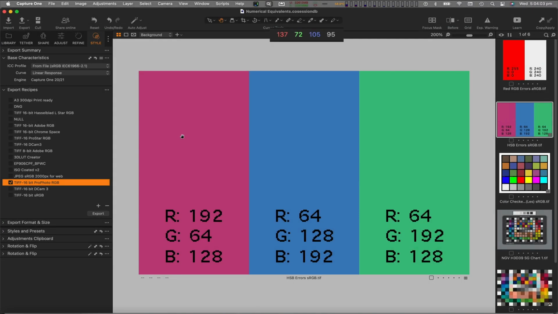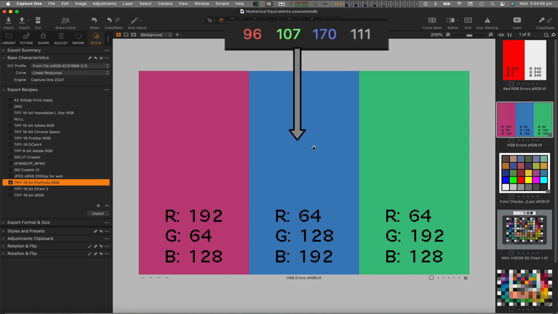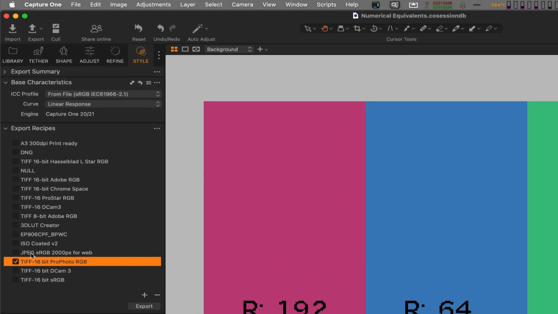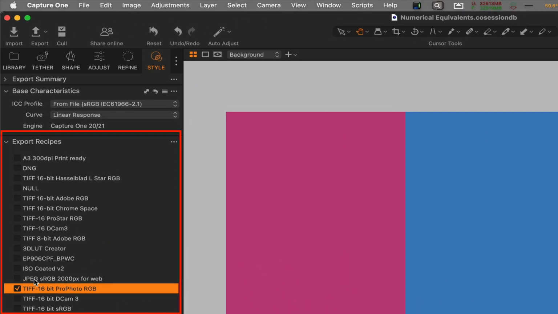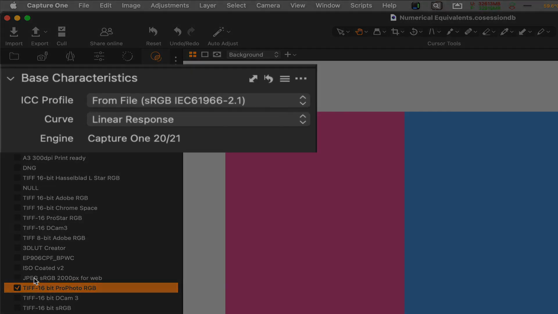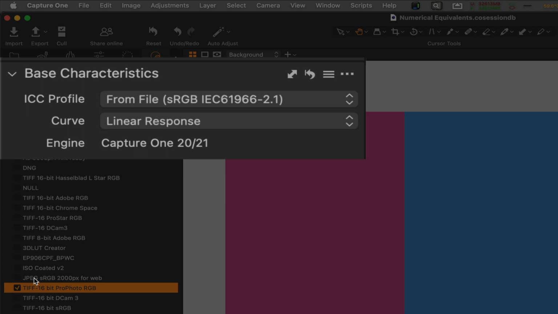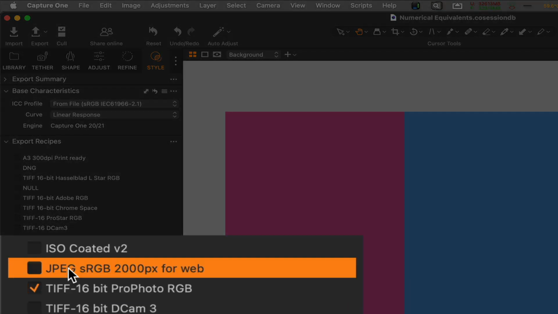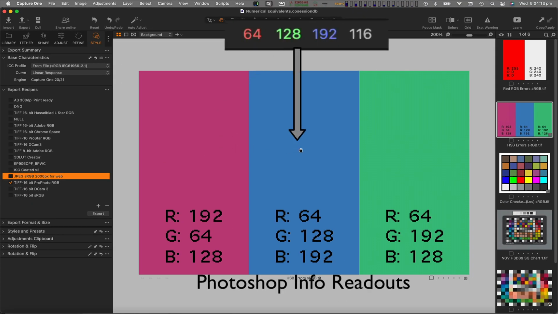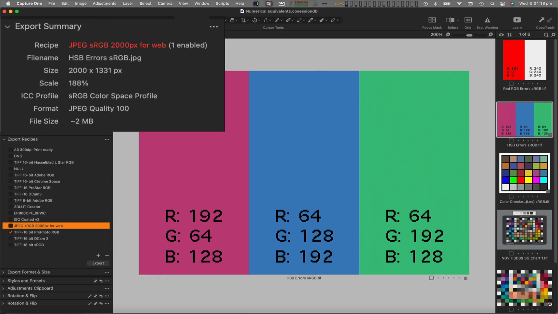Capture One's numerical readouts can also be easily misinterpreted and don't always correlate with those reported in other applications. But this confusion is quickly eliminated by understanding the purpose of Capture One's export recipes. That is, Capture One's numerical readouts express the result of a conversion from its base characteristics input profile and tone curve to the selected export recipe's profile, or proof profile if selected separately. Its export summary is especially helpful because any mismatch or other warning will be highlighted in red.